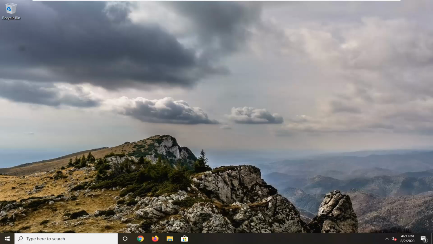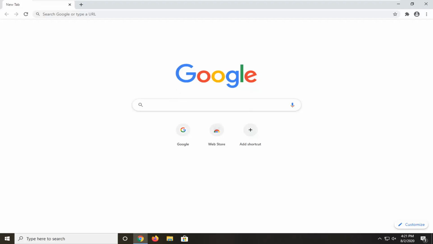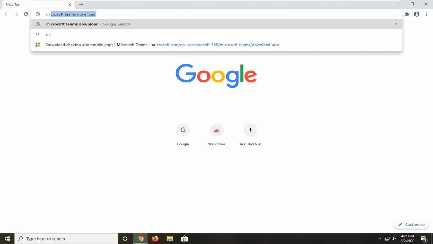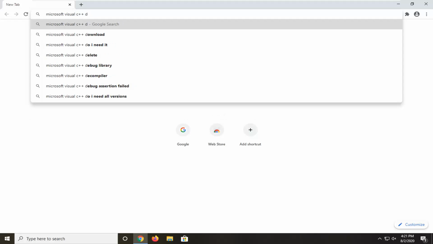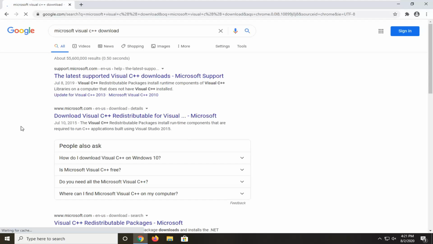Okay, so once your computer restarts, you're going to go and open up a web browser. Doesn't matter which one, but for this tutorial, I'm going to open up Google Chrome. And into Google, you want to just search up Microsoft Visual C++ download. And just search that up. On the best match, it should come back with download Visual C++ Redistributable.